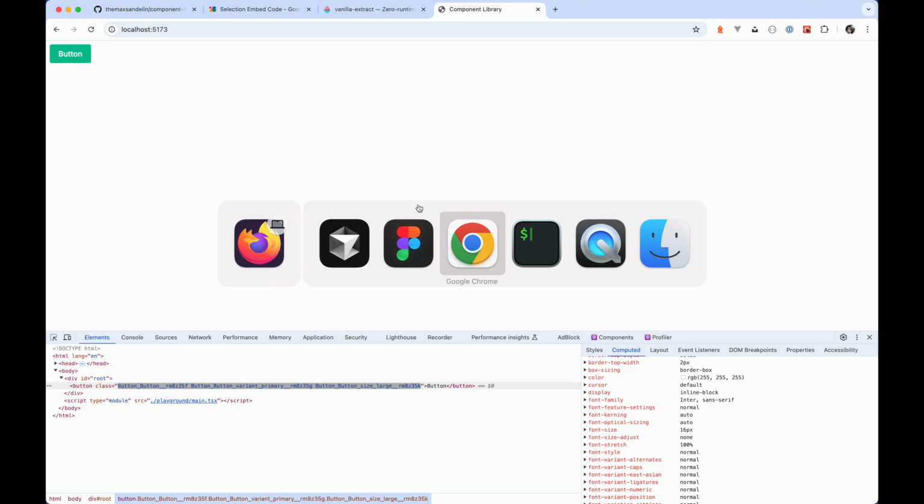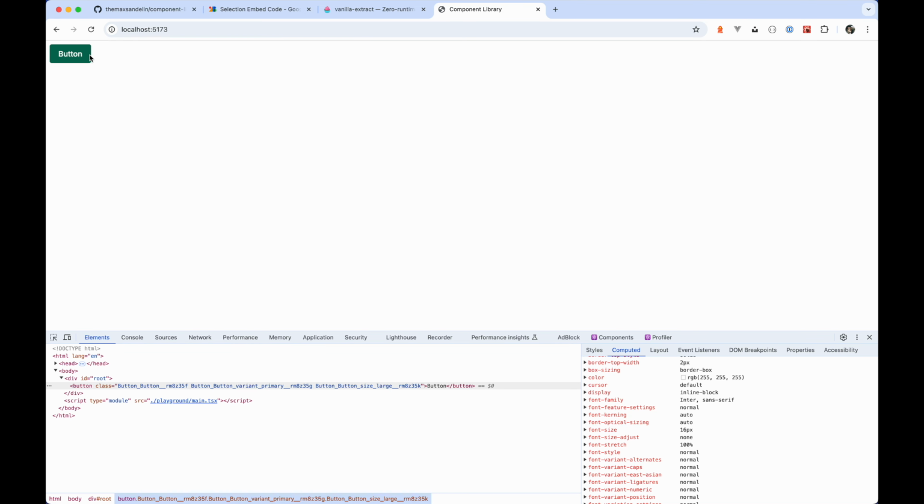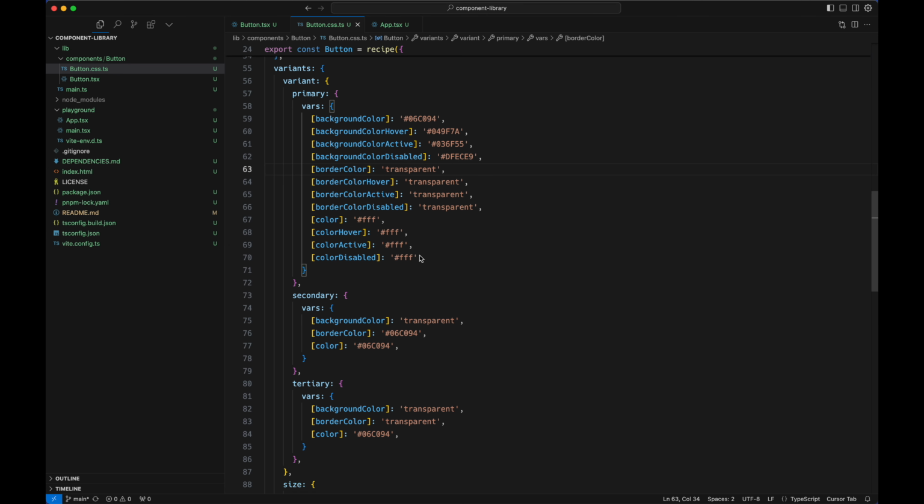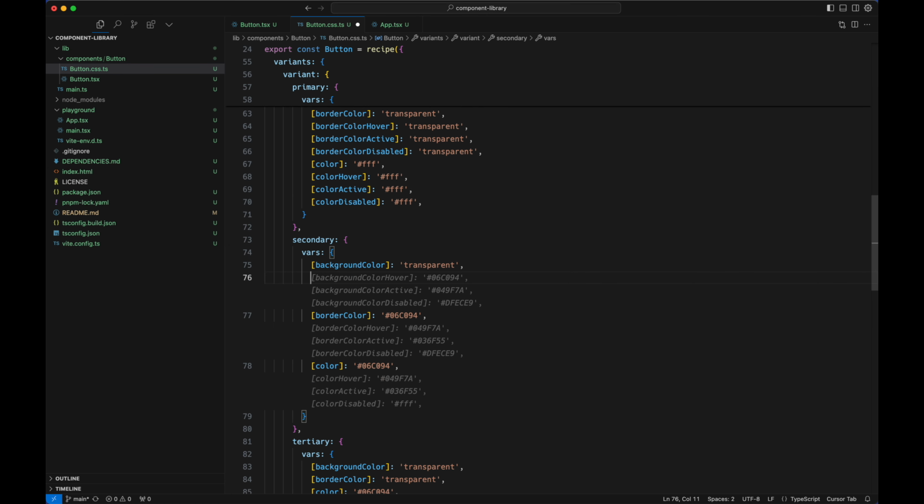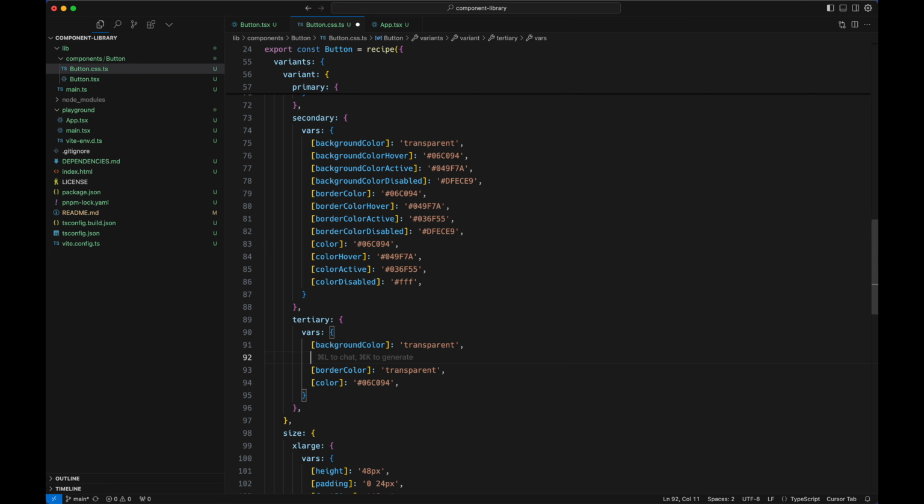Like so. So when you hover, you can see and press that it actually works. Nice. Now we want to add the same thing for secondary and our tertiary.